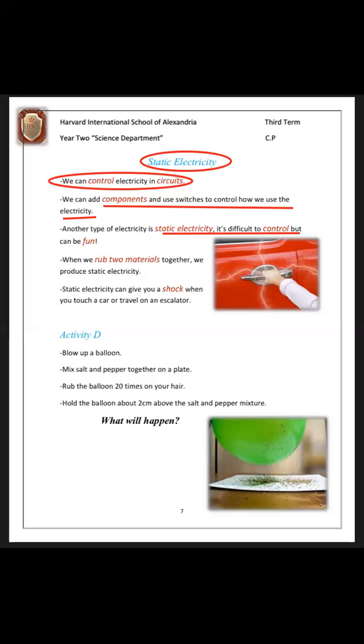When you rub two materials together, we produce static electricity. When you rub two materials together, it turns a little bit warm. For example, rub your hands right now while I'm talking until it gets warm, okay? And if you have small pieces of paper in front of you, cut into very small pieces, rub your hands very quickly until they're very warm. Then put your hand on top of these papers. Mainly some of these papers will stick to your hands. This is static electricity, okay?